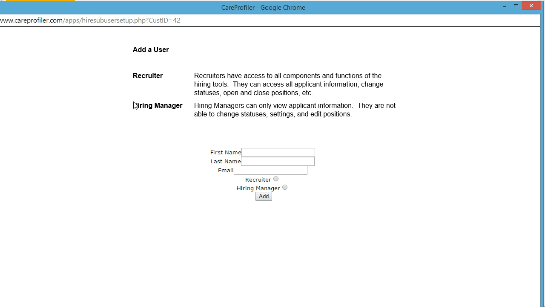Also, a hiring manager's login can be restricted to view certain types of positions. So for example, if you just want a particular hiring manager to see dietary aid applicants, you can set them so that that is the only type of applicant that they see when they log in.